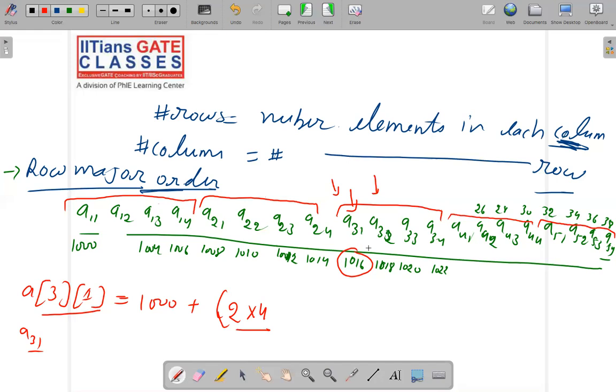And what will be the address, or what is the position, of A31 in the third row? In the third row, what is the position? It's the first position, so we write 0 here. These many elements we need to skip, and this is the element that we want to address in the third row. Once we multiply it with this size, we will have 1016. Let me formulate it, it will be easier for you.